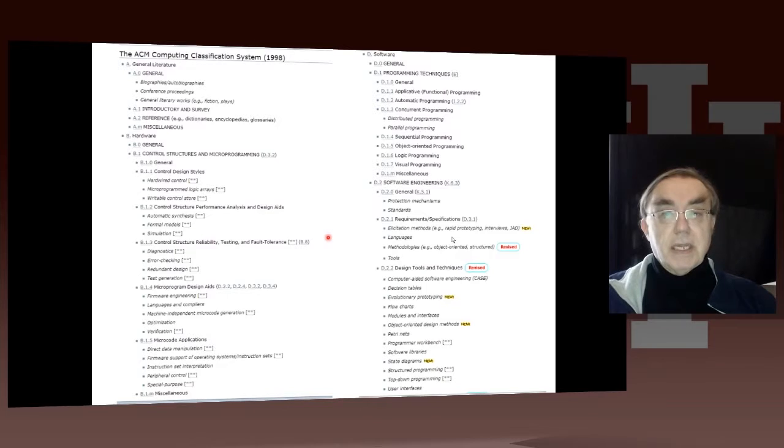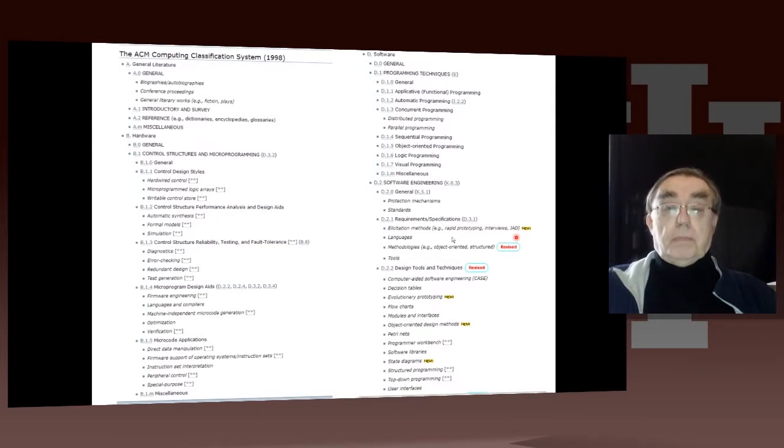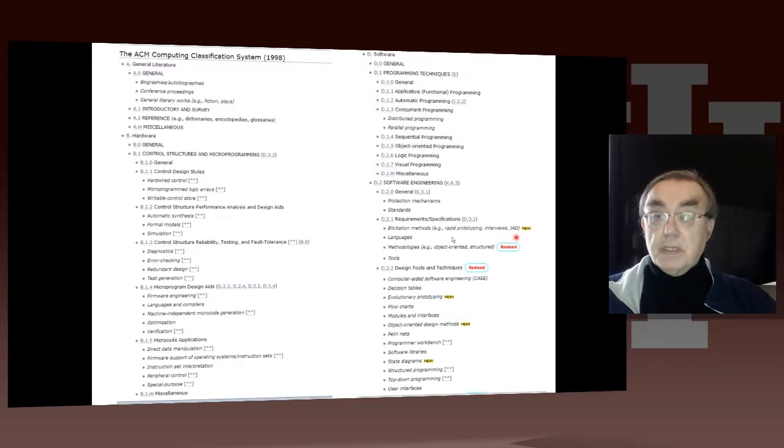Here's an example of a set of keywords coming from ACM, Computing Society, and it's trying to classify computer science: hardware, control design styles, controls, structure, performance analysis, and design aids, micro-programming design aids, blah, blah, blah, software, programming techniques, functional programming, automatic programming, concurrent programming, parallel programming, sequential programming, object-oriented programming. These are all reasonable things, but I'm not certain how valuable this is. It's often quite hard to find out where you fit in here. There seems to be, not surprisingly, some categories which are not so important as others.